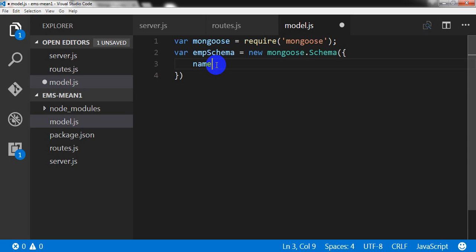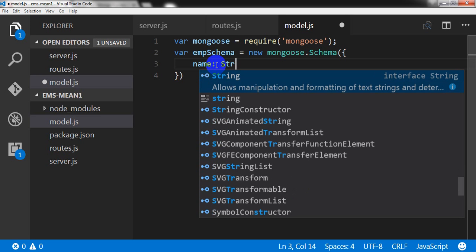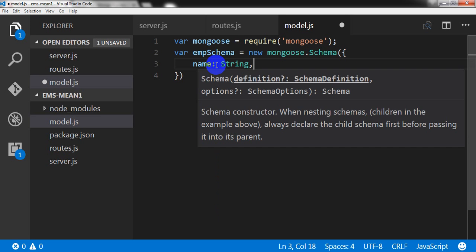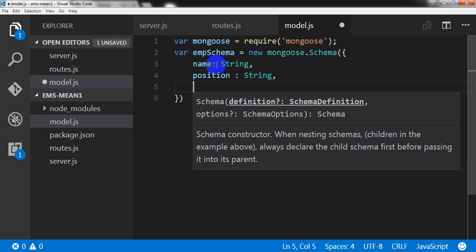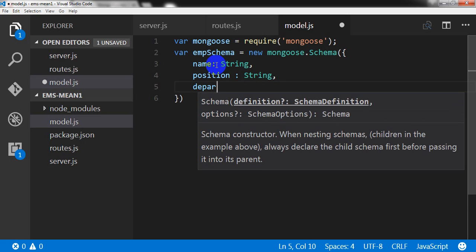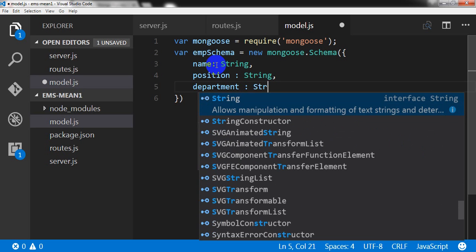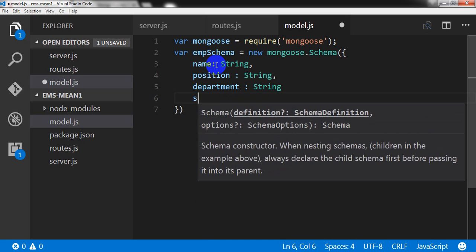and I'm going to create 4 fields: name as a string, and position of the employee, name of the employee and position of the employee, and department, string, and salary.